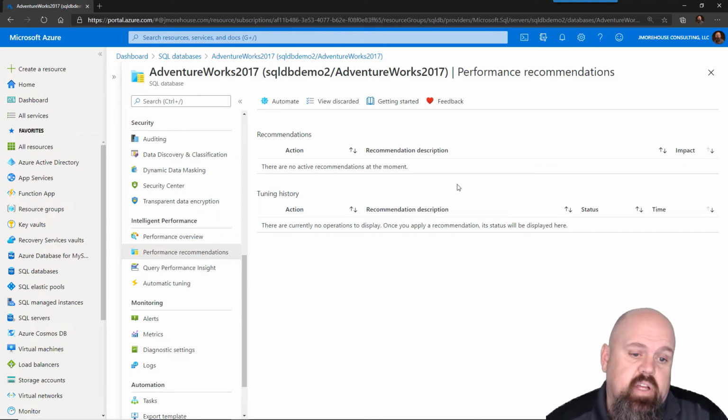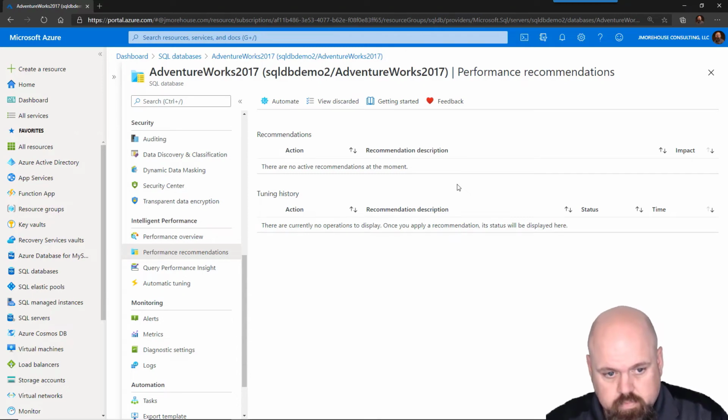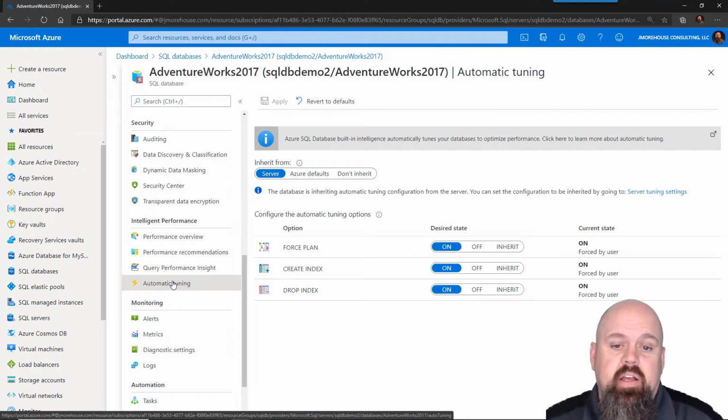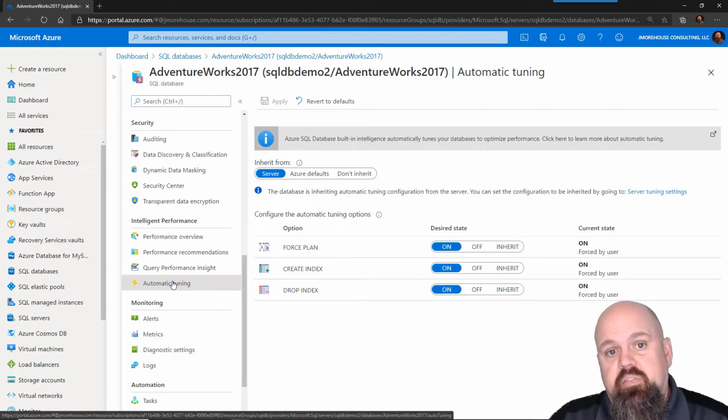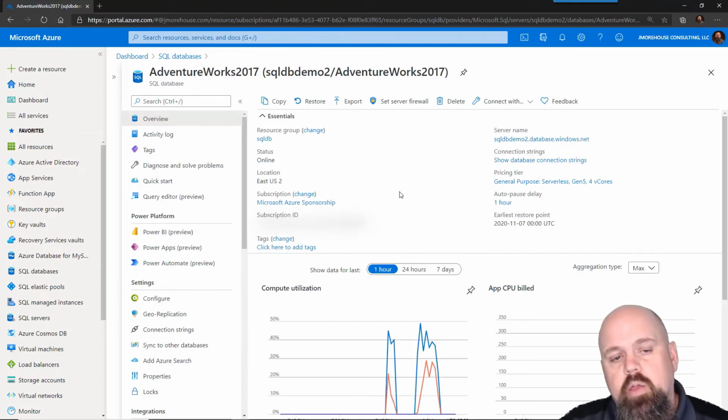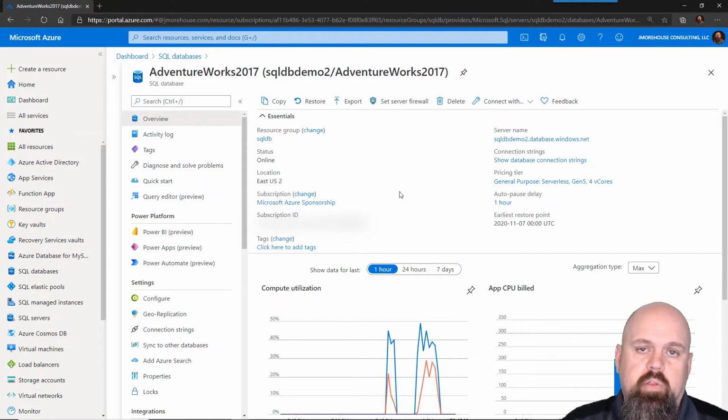If I did have one come up, this is the same performance recommendation that you saw in the Query Performance Insights screen. We could then apply that recommendation or discard it if we so desire. But automatic tuning, it's that simple to turn on and off. So if you think that will be a benefit to your workloads, make sure you go and turn that on so you can take advantage of it. Those are a couple of ways within the Azure Portal that we can find query performance issues.